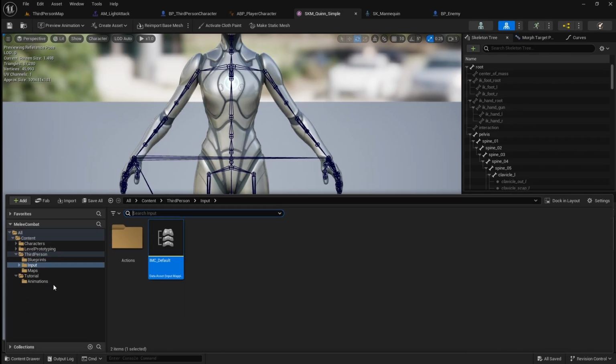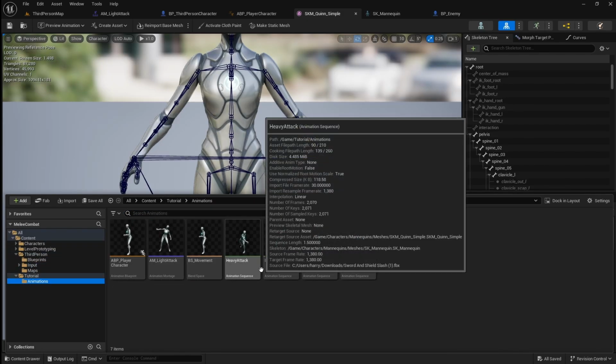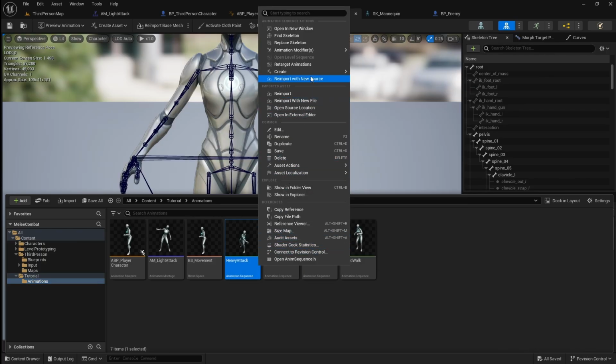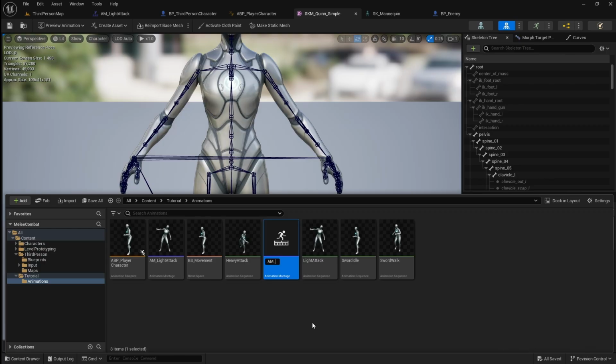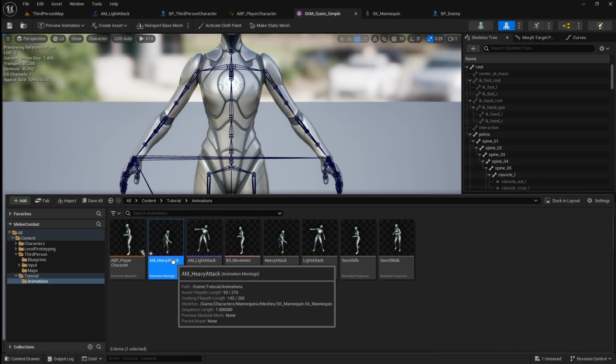Next, we're going to set up the animation montage. So in the content browser, right-click on your heavy attack animation, then go to Create, then Create Anim Montage. Name this AM_heavy attack. Open it.